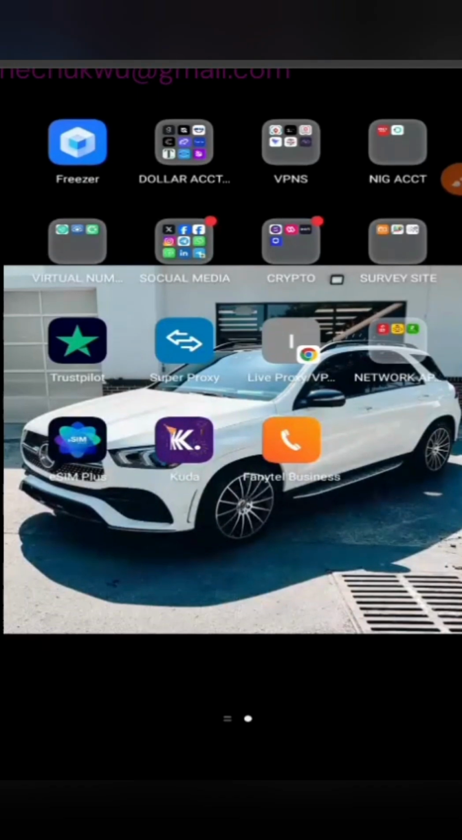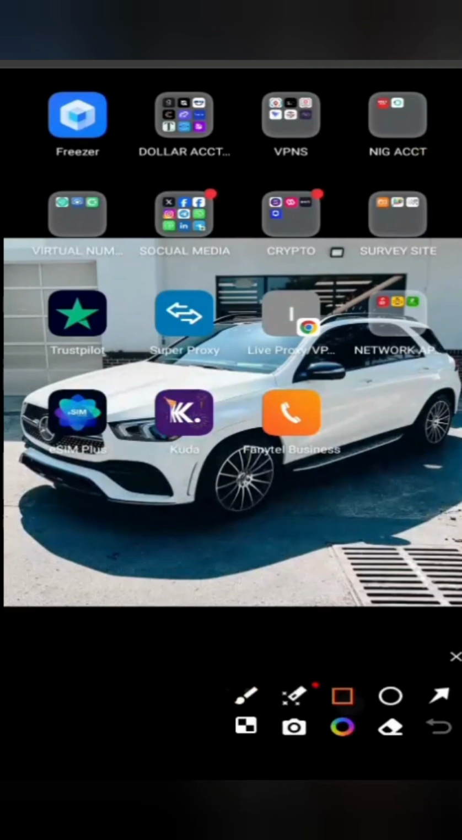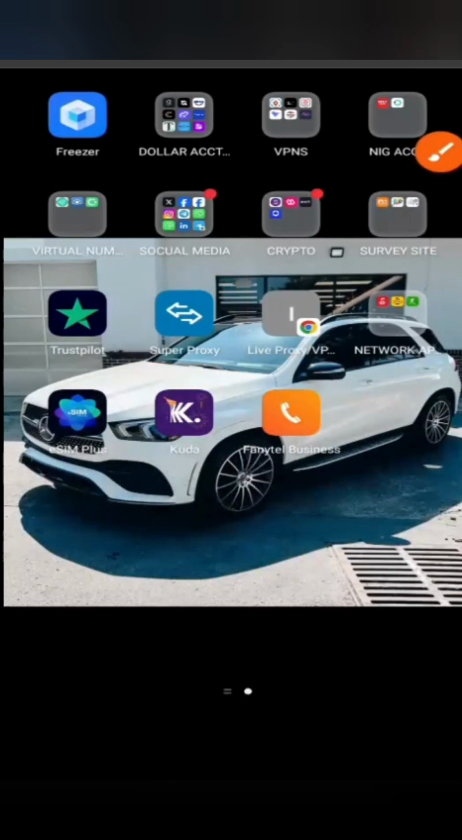Now, you may not know what the super proxy app looks like. This is what the super proxy app looks like. That blue app that has arrows facing either ways. It's called the super proxy app. And now connecting your proxy on super proxy is very, very easy. Okay, just follow through on the steps I'm going to give you.